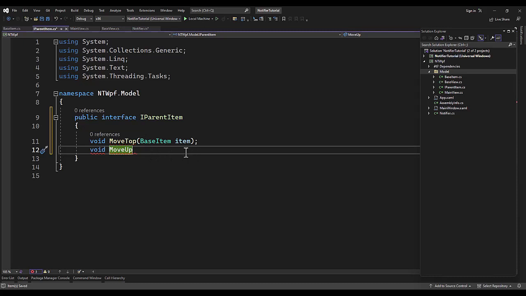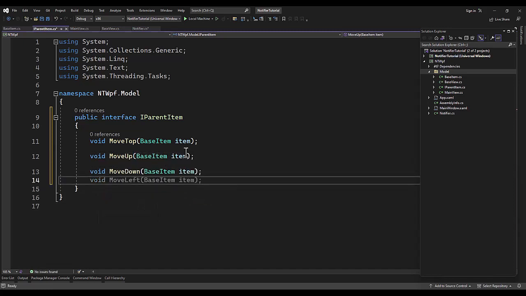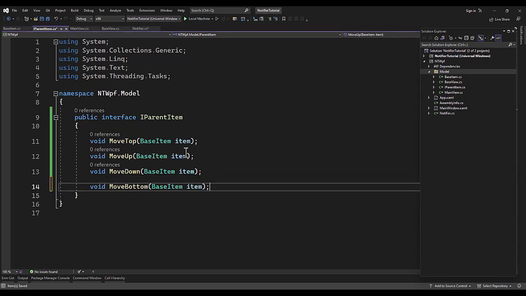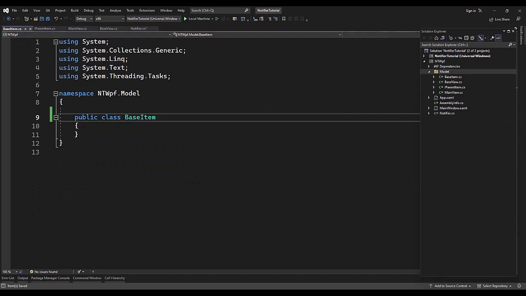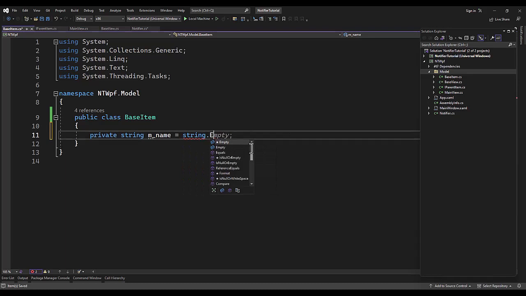All right, that's that. Let's go. Trying to keep these under 10 minutes. All right. Private string m name. Now to shut up WPF, go ahead and make it equal to empty.